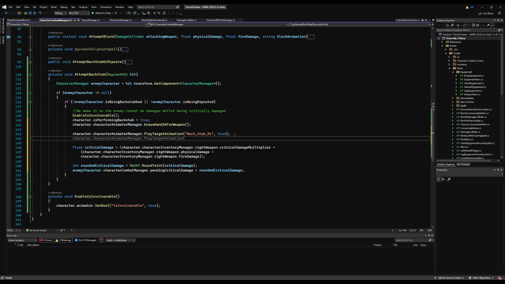Actually, first come right here and let's make our enemy play their backstab animation. So enemy character animator manager play target animation. Whatever their backstab animation is, true because they are interacting. Let's save that now. Okay, so that looks good. Just checking this over real quick. Look at my notes. Yes, that's good.